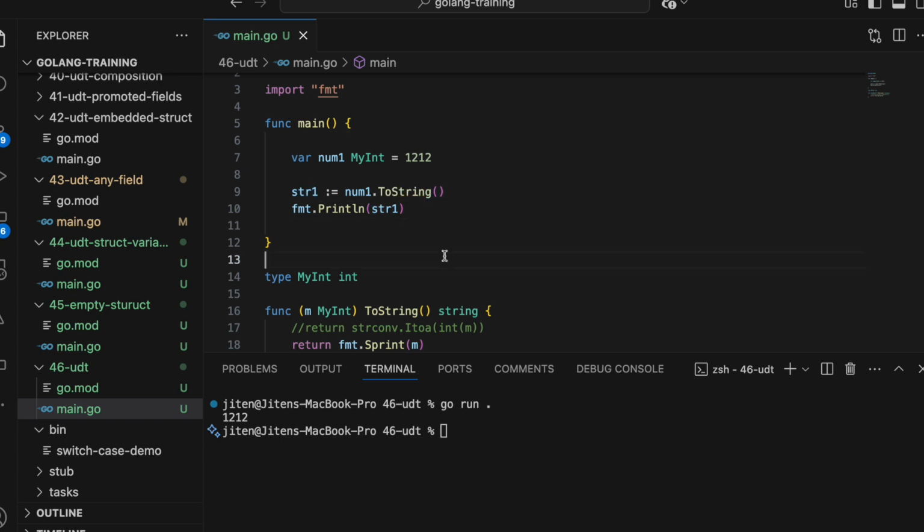Remember that str1 has converted num1 to string because we have created a method called toString. By using that method, we have returned it as a string. We call that method and return it as a string, and that's what num1 is.